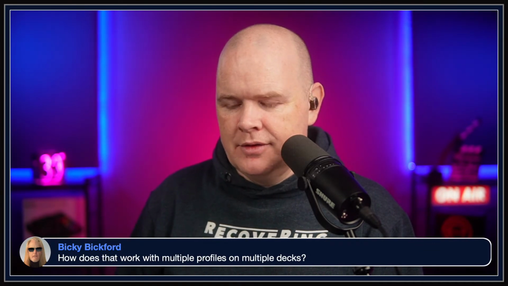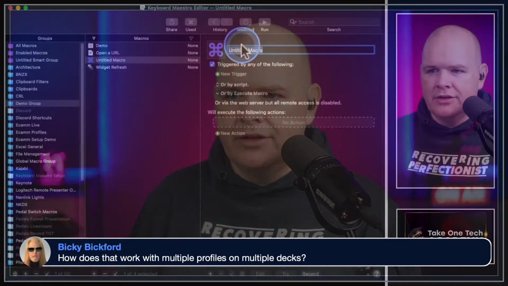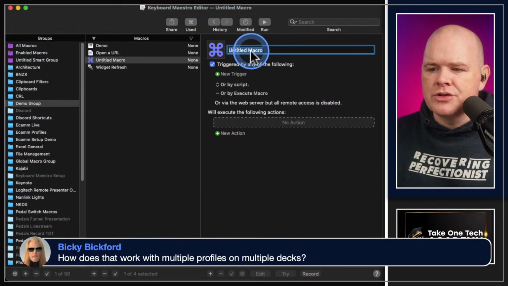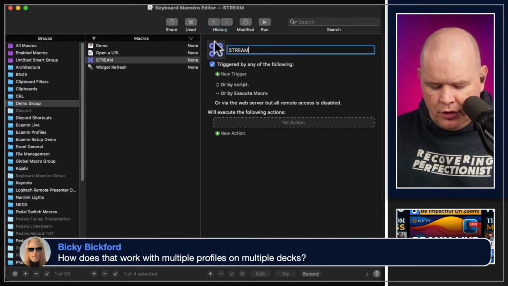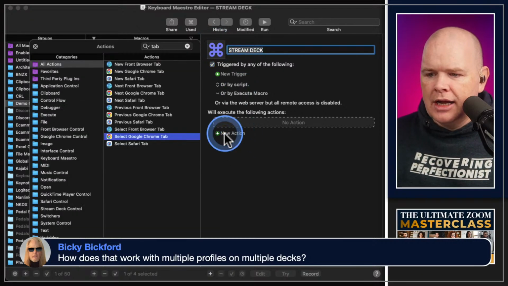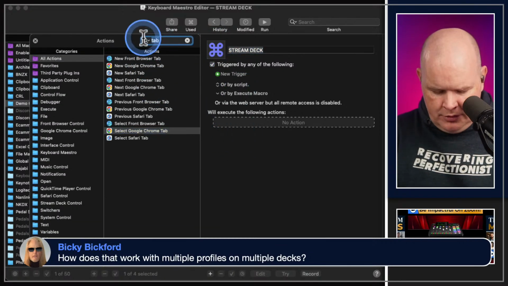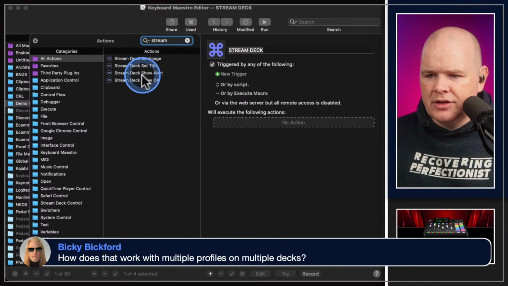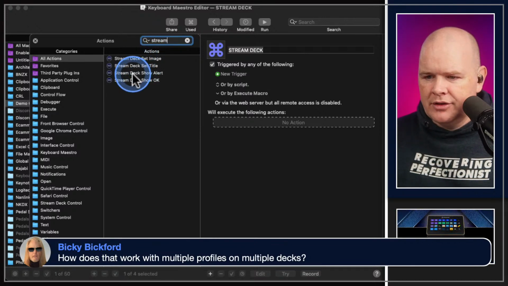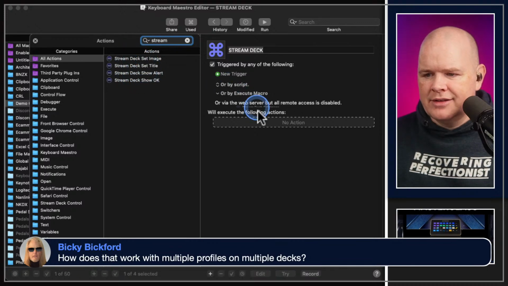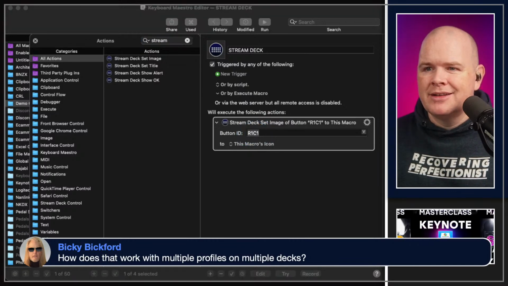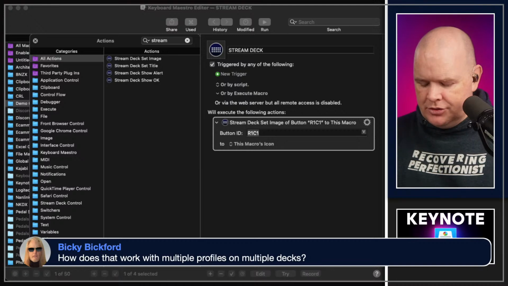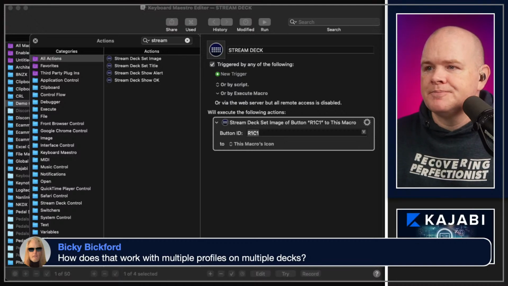Let's try this again. So I think the question is, how does it work if we use this Stream Deck macro to control Stream Deck and put something on the button? I wonder if it is the active one or not. Let's have a look. So let's just say set desktop image, set button image. What I'll do is move it so that I've got basically the exact same button. Let me just do a different one. Do a bit of a live test.